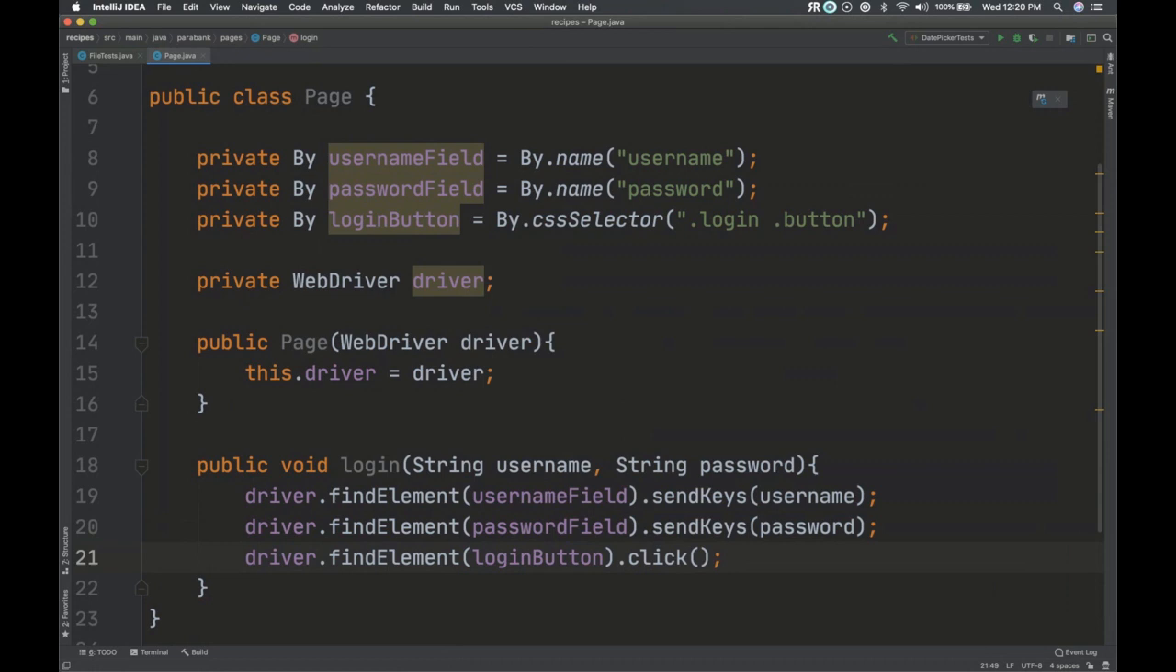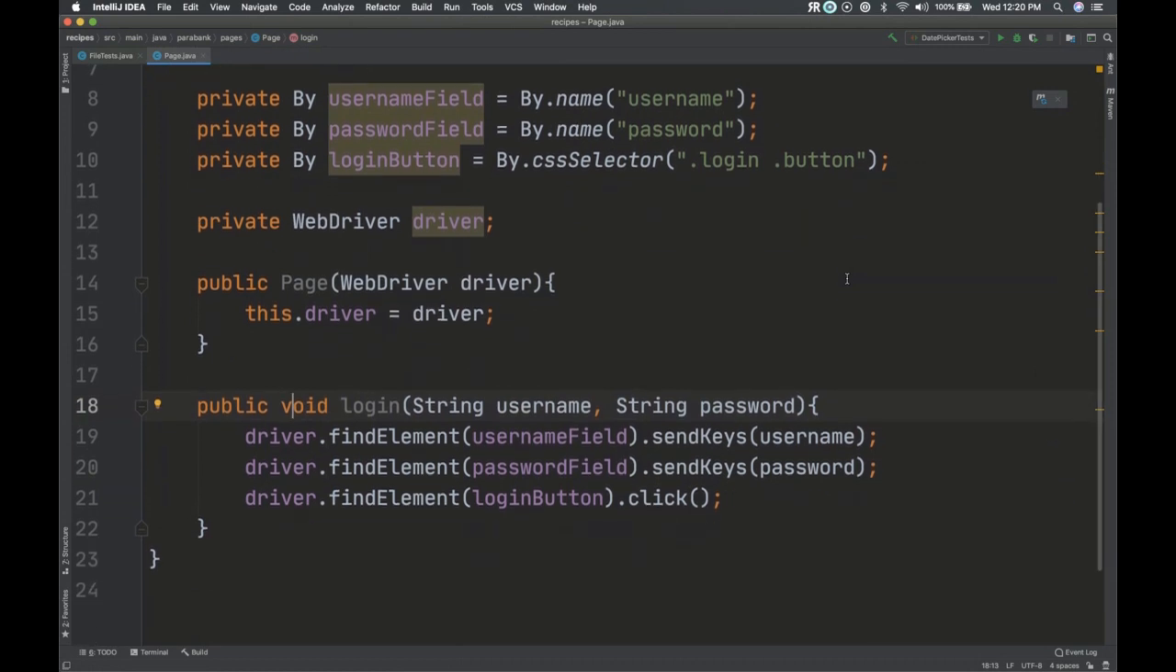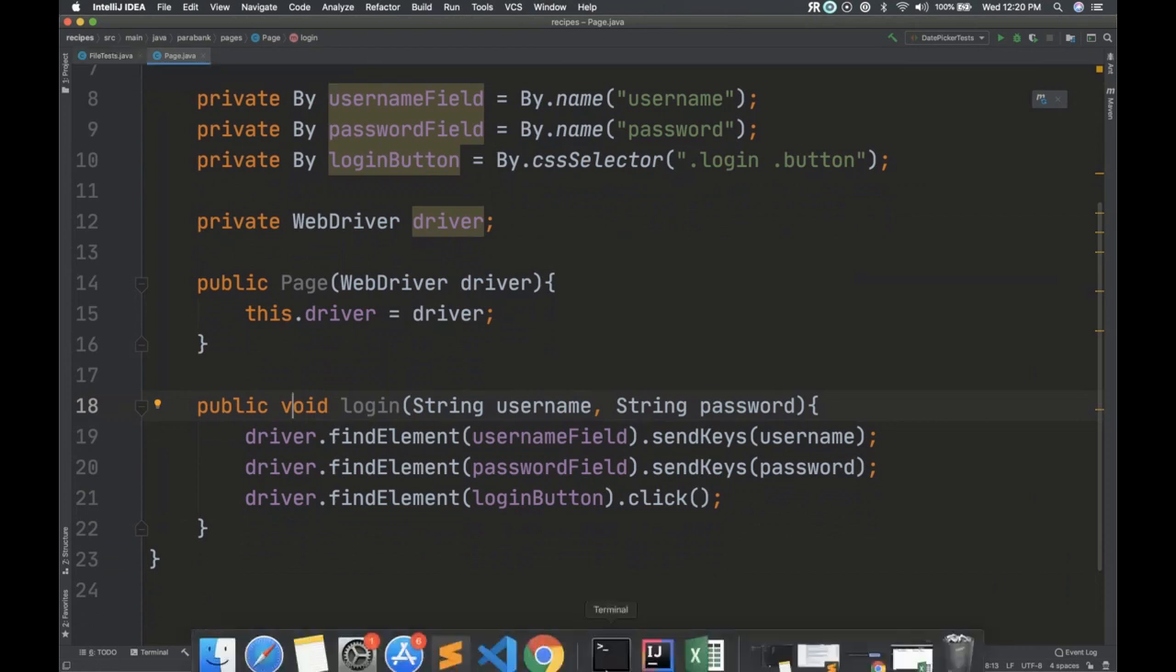All right. Now, usually if I'm clicking something and we go to another page, I will return the new page. But since this is on every page, I don't know where they're going, so I'm just going to leave that void. And great. Okay, so we've logged in.